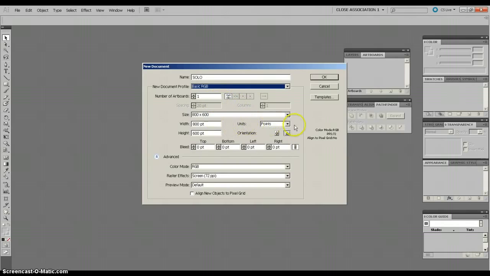Differences is units. I'm going to use inches today just because it's basic. If you were doing something for the web, I would highly recommend pixels because that's the standard measurement unit used in web design. I'm not going to mess too much with the width and the height. It's basic letterhead size, but I am going to use the horizontal option here. No bleed today, sorry.